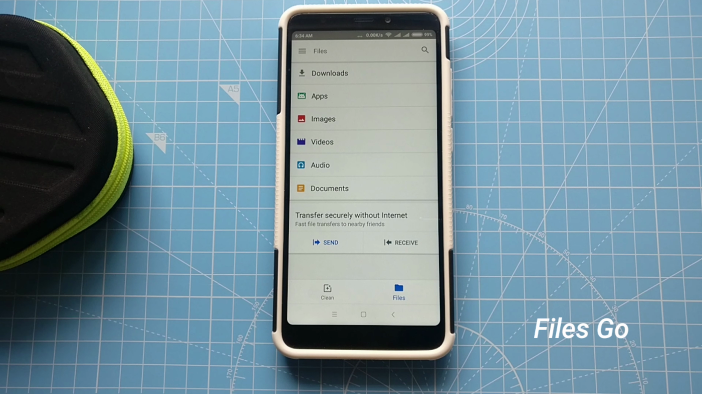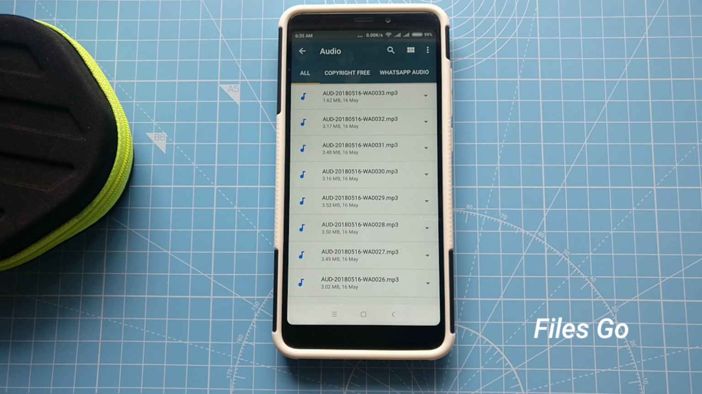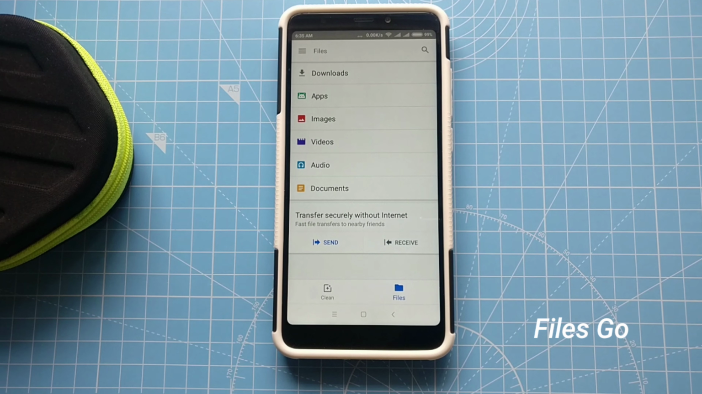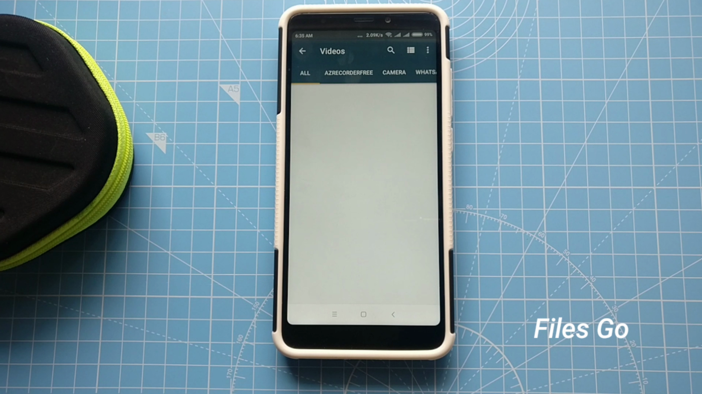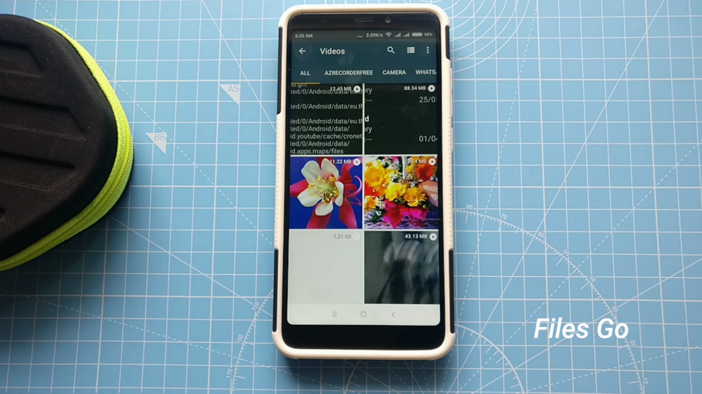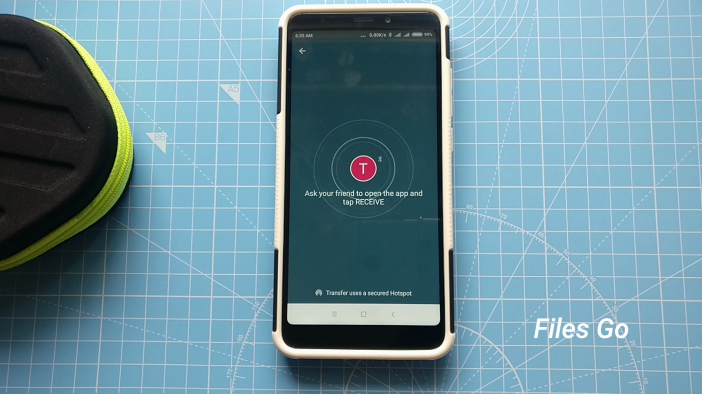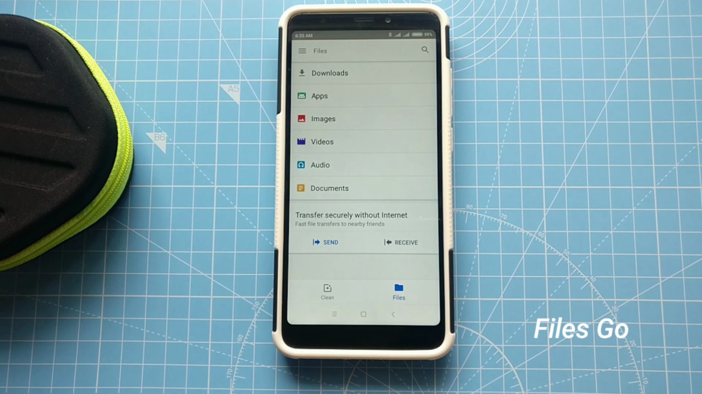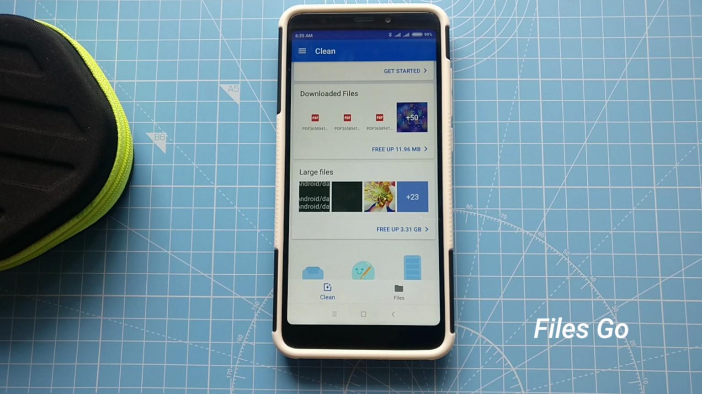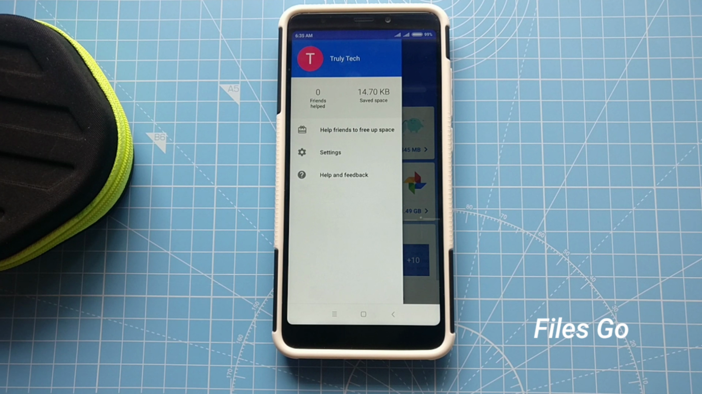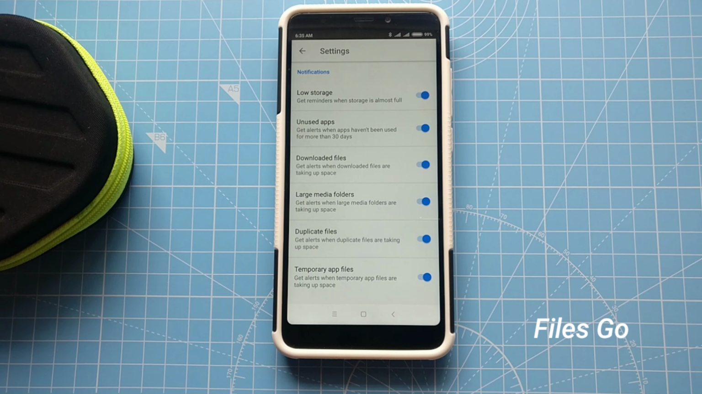There's also a search functionality, and it also gives you alerts on unused applications and other alerts such as low storage, large media files which might be taking a lot of storage on your smartphone, duplicate files, and temporary app files. It also lets you receive and send applications. But as always, both the smartphones need to have this application on their phone. By the way, this is the smallest file explorer on this list. So if you want something tiny that just does the job, this one is the one to go for.